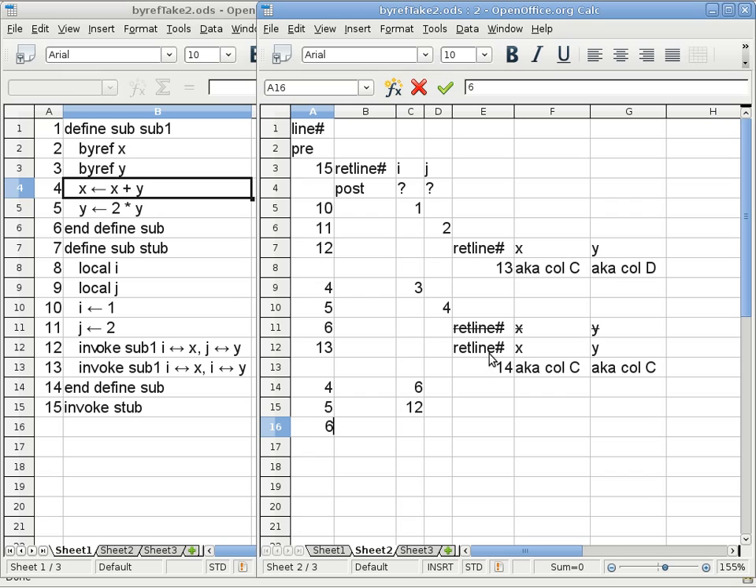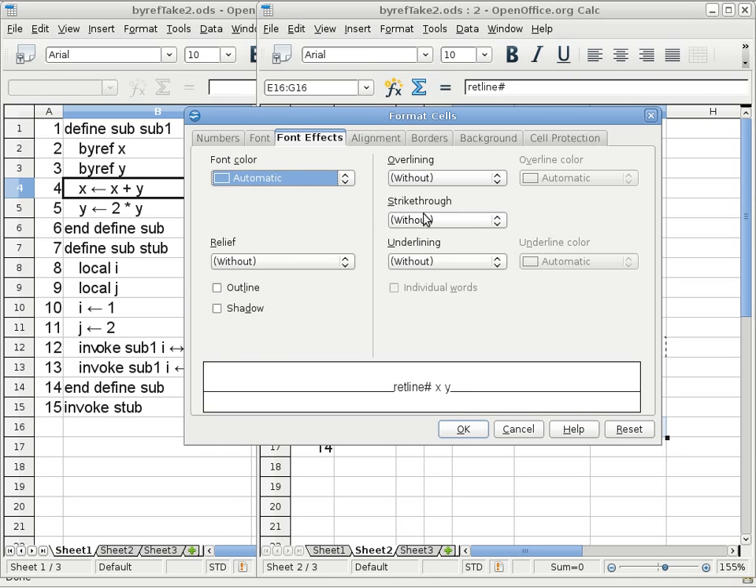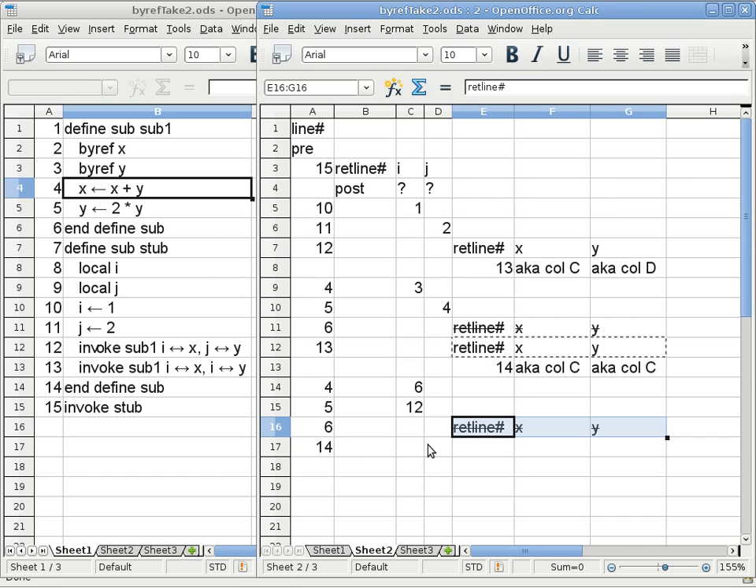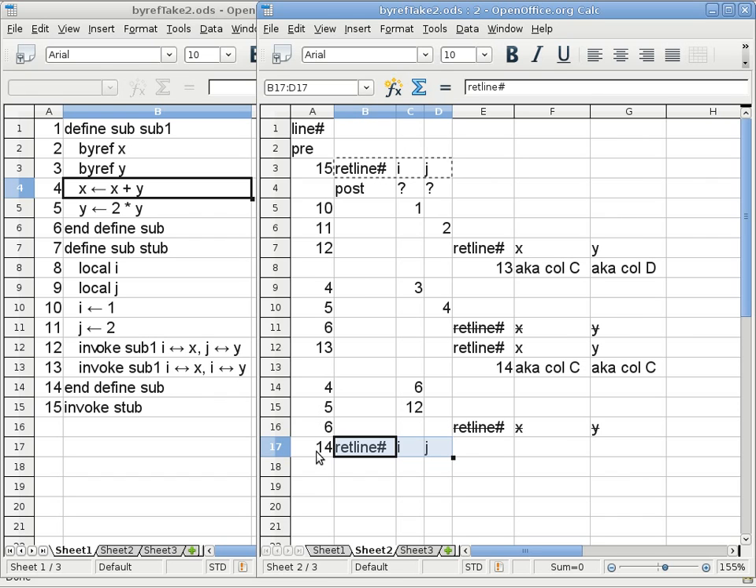On line 6, we look up return line number. We go back to line 14, and then we deallocate these 3 columns. Format cells, use a strike through, and then we get back to line 14. Line 14 itself is also the end of a subroutine. So that's what we do too. We deallocate these 3 columns, look up the return line number.